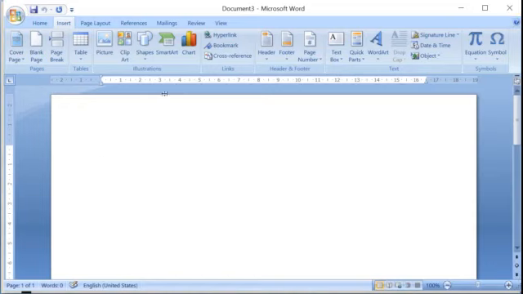Here you can see the ruler is given. This is a horizontal ruler. This is a vertical ruler. And these rulers are used to place the data on your document perfectly. Means if you want to set a different margin, then you have to see these rulers. Generally these rulers are based on inches, but you can change them according to your need to centimeters also.